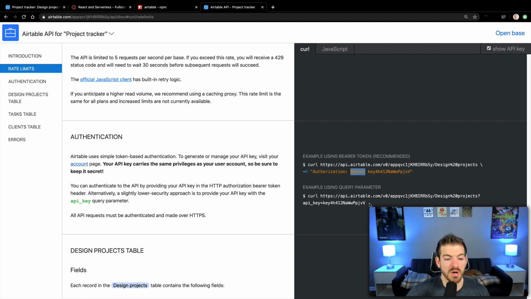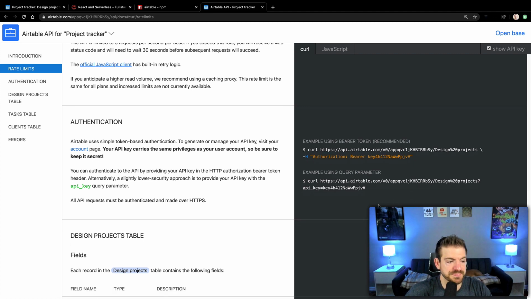Alternatively, you can also include this as a query parameter. So if you're making a GET request, for example, you can put that right there in the string. Now, again, I don't recommend storing these inside of any of your source code or sharing these with friends. This API key is something that does need to stay private to you.